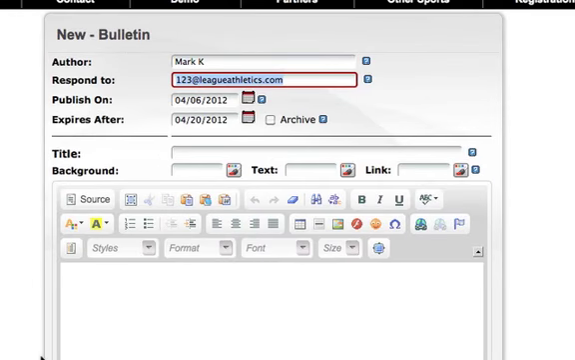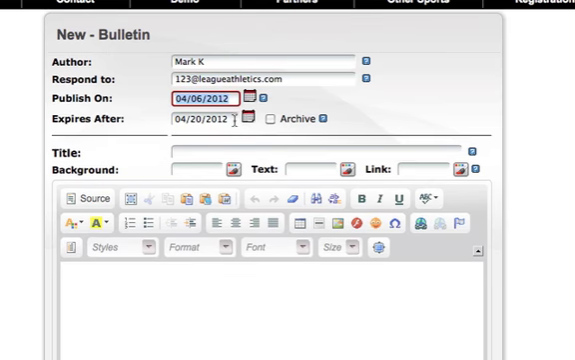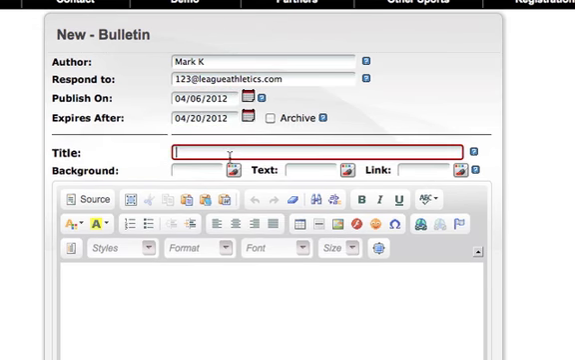On this page, we can compose the bulletin that will be appearing on the home page for our team. Start by entering your name, your email address, a publish date, and an expiration date. Then include a title and some text for the message.